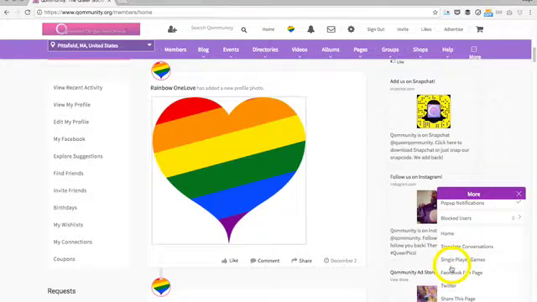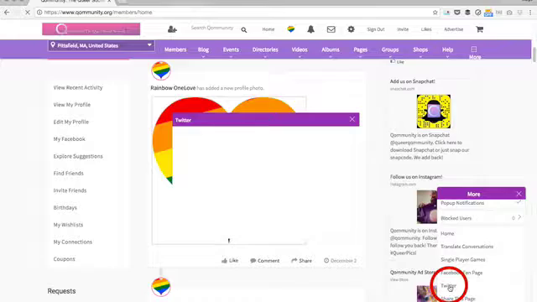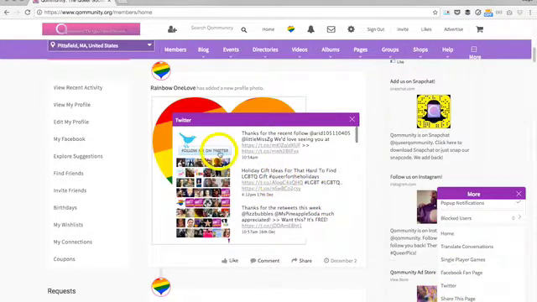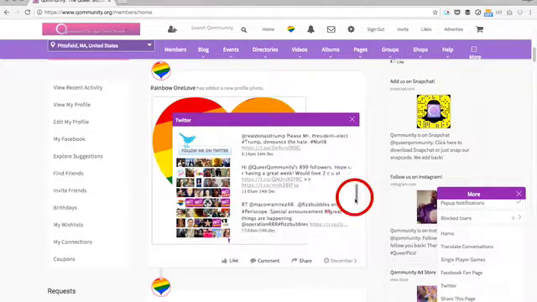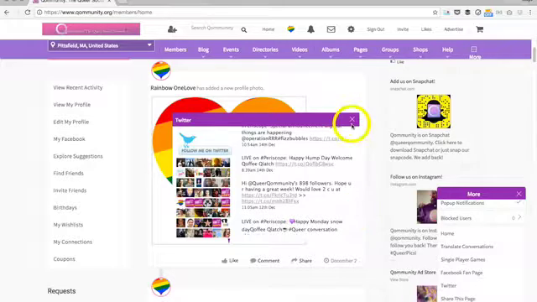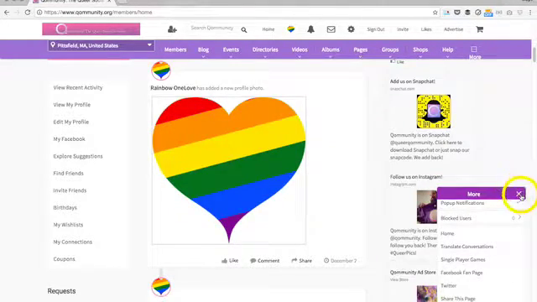Now you can also see Qommunity's Twitter feed from your Qommunity wall. And you just click it, and if you don't already follow Qommunity on Twitter, there's an opportunity to do it right there. Follow us, and you'll get the queer Qommunity tweets added to your Twitter wall. Speaking of your Twitter wall, let's close that. We'll close that for now.